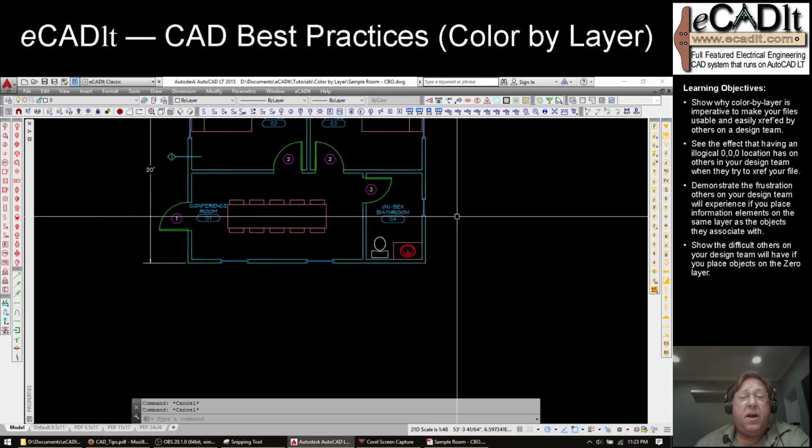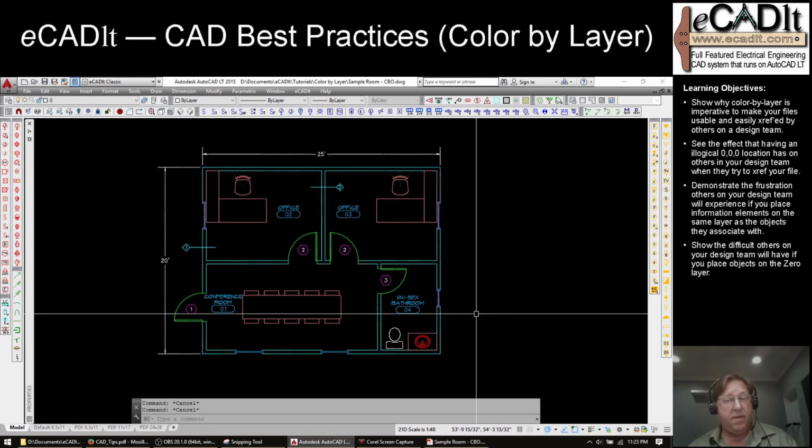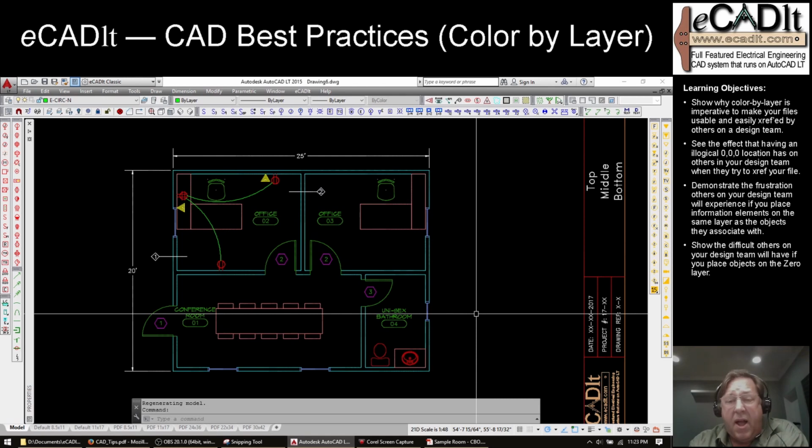So as you can see, a great deal of work is ahead of me just to be able to get off the ground. The color by layer drawing, I was able to have to design development in just a few minutes. This is like hand-to-hand combat. So we can see what sort of things we ran into. We had to deal with color by layer. We had to deal with the fact that it wasn't set with a logical 0,0,0 point at a corner of the building or someplace. We also had informational tags on the same layers as the elements that they are associated with.